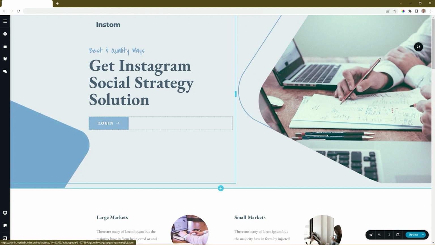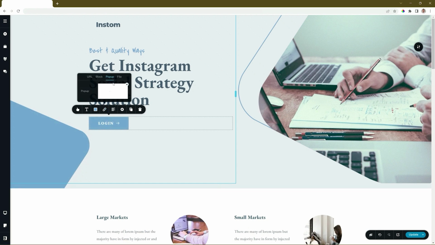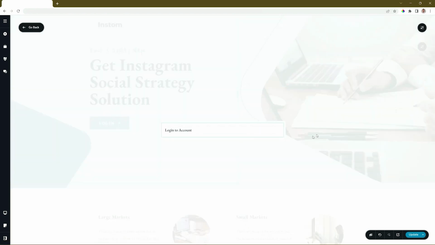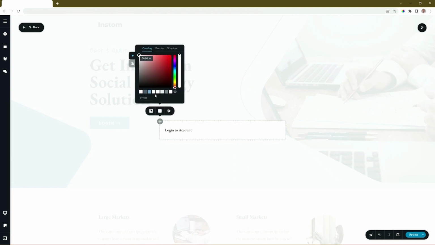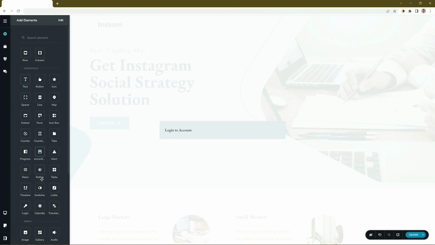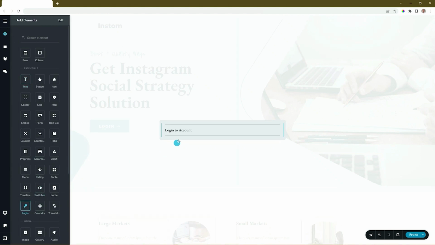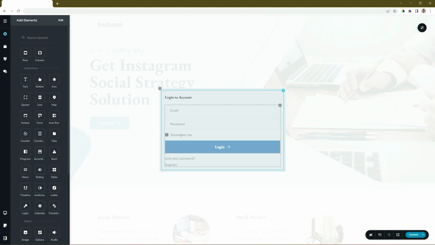I've just created this button over here, and what I've done is from the link option, I've created a pop-up. Currently, if I select the pop-up, it's empty. We just have the canvas here, and I can change the background so you can see it a little bit better. Go over to Add Elements, find the login element, click, hold, and drag, and drop it into the canvas.